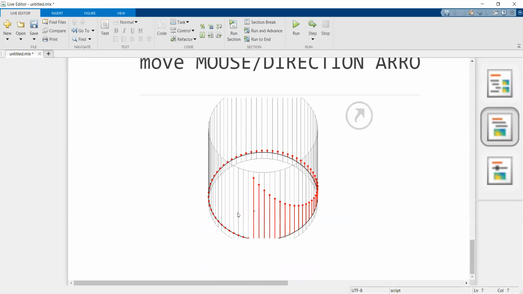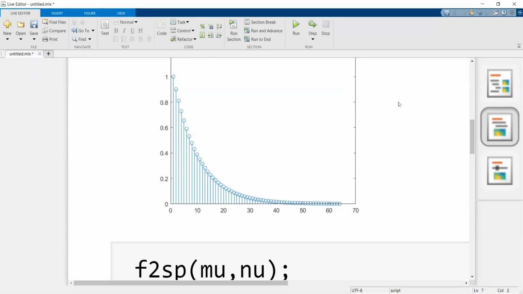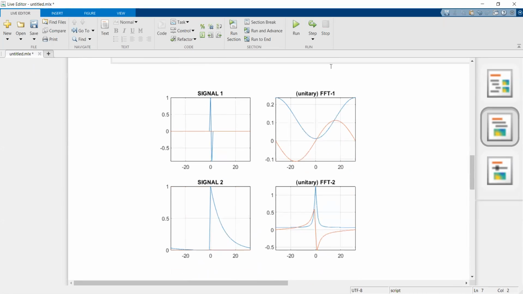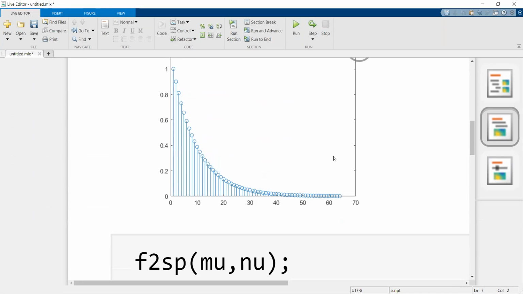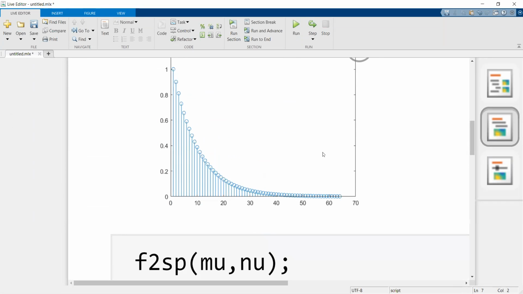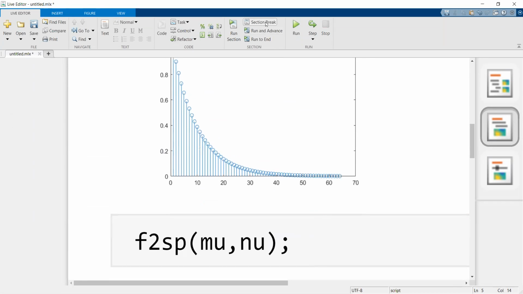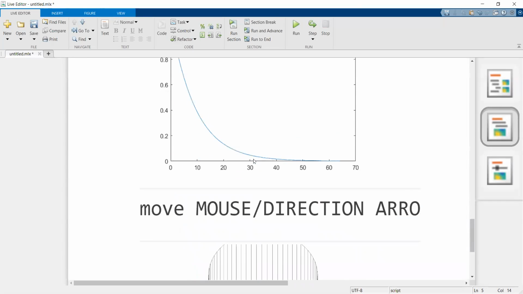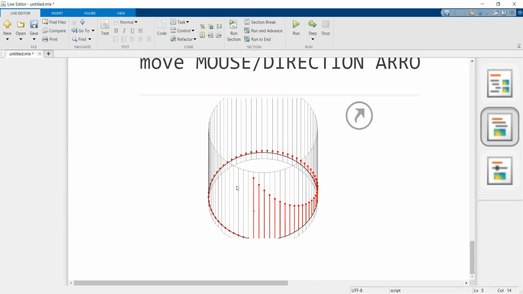Now, I would like to go further down. It's too big, so sorry. Let me do a section break.